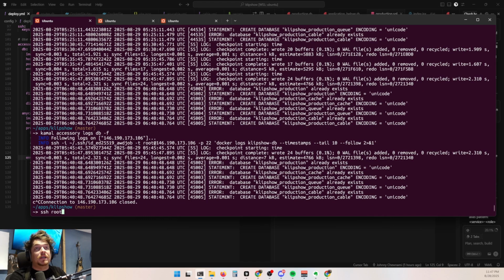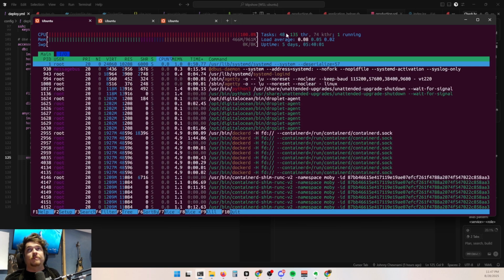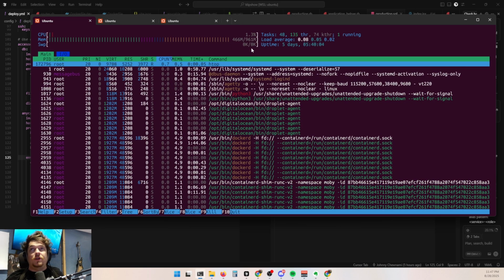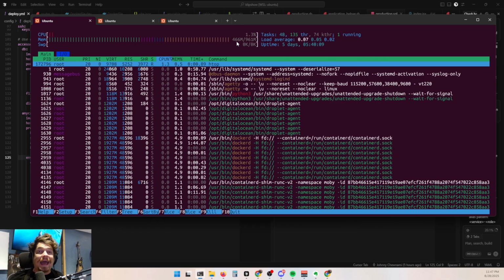And that's basically it. I can show you what it looks like to SSH in here. And basically, I'm just looking at htop here to see where the server is actually sitting with resources, and it's using 466 megs, so about half of the memory that we're allocated here.